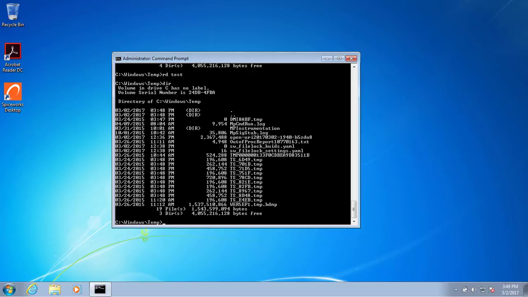There are lots of options, and the only way to learn this is to practice it. Let's say we want to create that directory again. Let's use the up arrow key and go back to making a file.